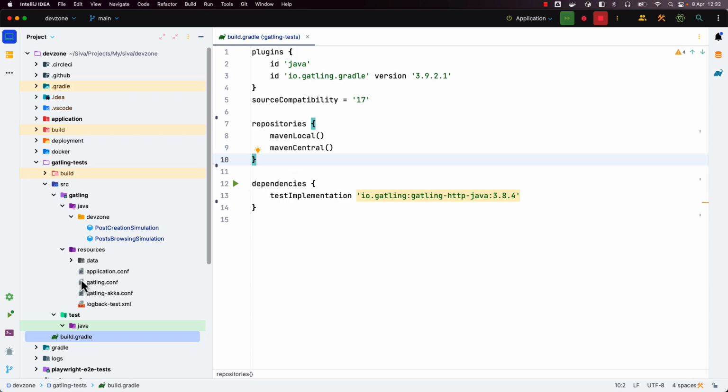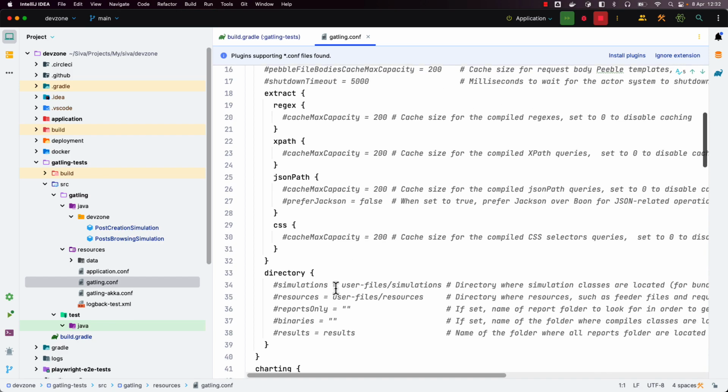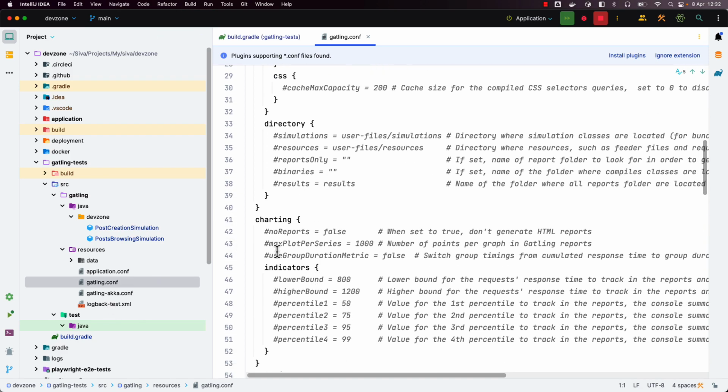Here we have some configuration files like gatling.conf and gatling-akka.conf. If you want to customize any of the default settings, you can, but in this video we are not going to customize any of those.